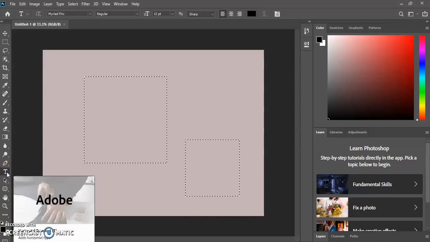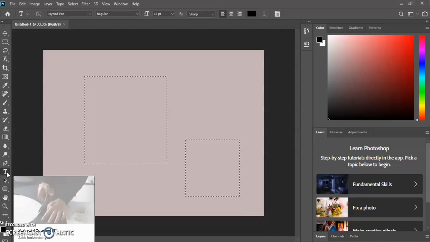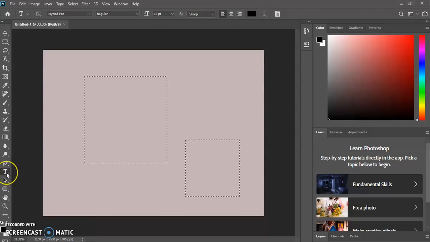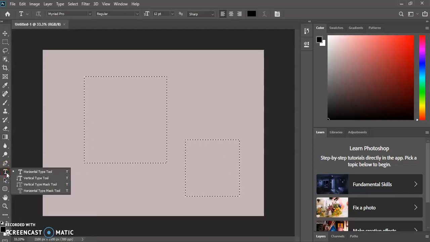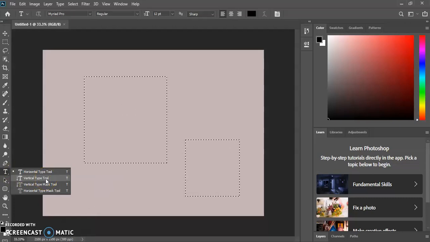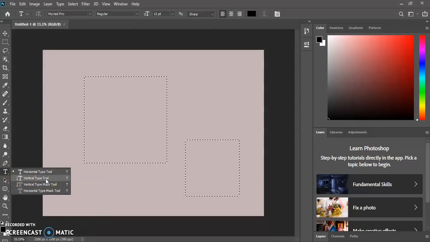So the horizontal type tool, known simply as the type tool in Photoshop. Use the horizontal type tool to add standard type of text to your document. Then we have the vertical type tool. The vertical type tool adds type vertically from top to bottom.